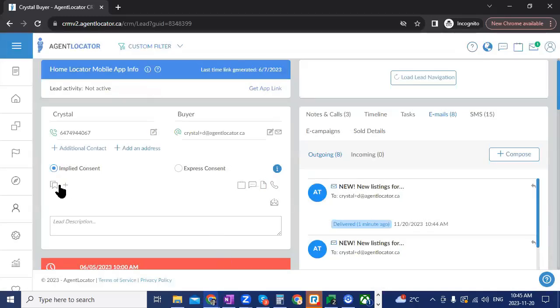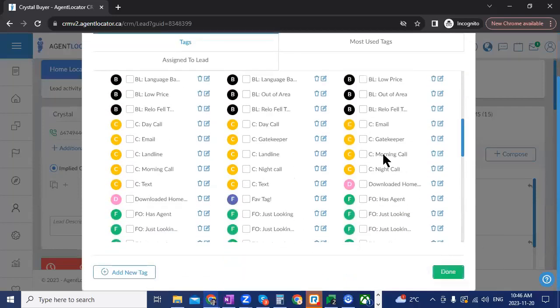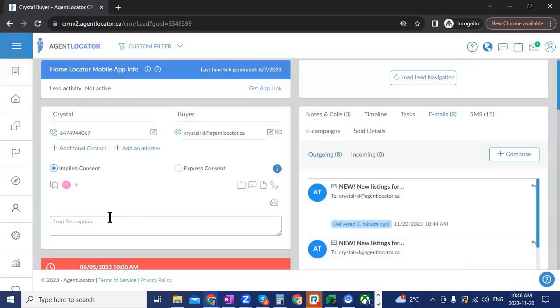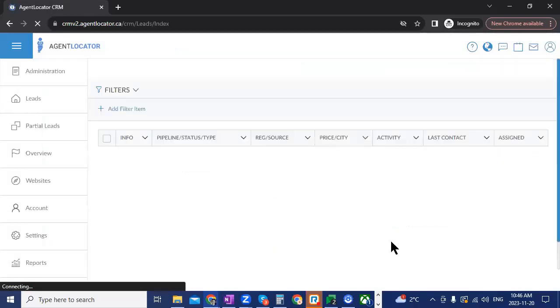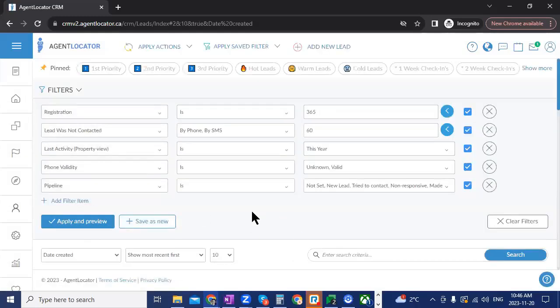Another thing that you can do is tag them, right? So if we want to tag somebody that we want to monitor, there should be in your CRM system a monitor activity tag. You could do that. So then maybe you have people that you're monitoring activity. We can go in, for example, again, using the filters at home and use the filter for tag where you're monitoring. You can even save that filter. So for example, if I wanted to save this as new, you would use that. That's one way to do it.